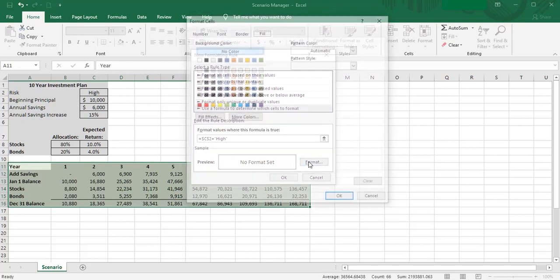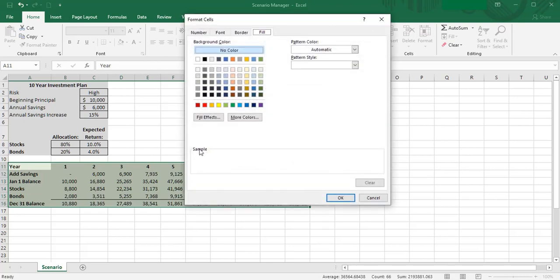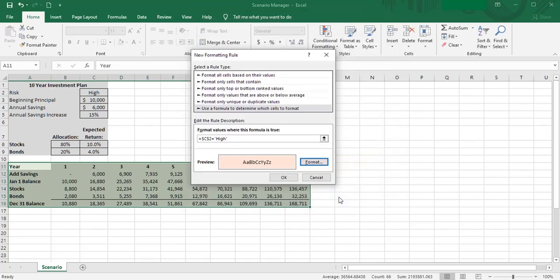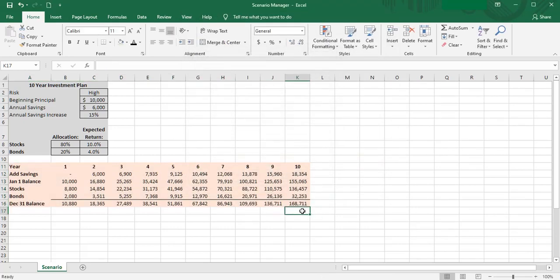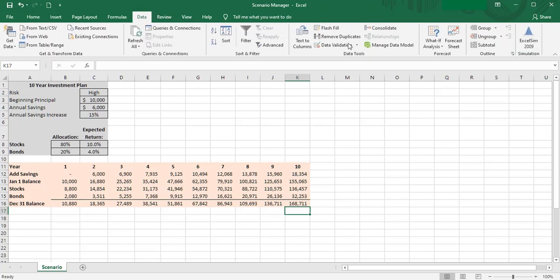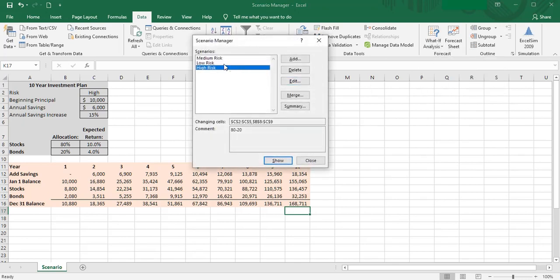If that says high, I'm going to format these cells in, let me see, high risk is kind of hot, so let's go with a nice orange. OK. So now I have high risk is orange, and if I jump back to medium risk, it should still be green. Yes, it is.